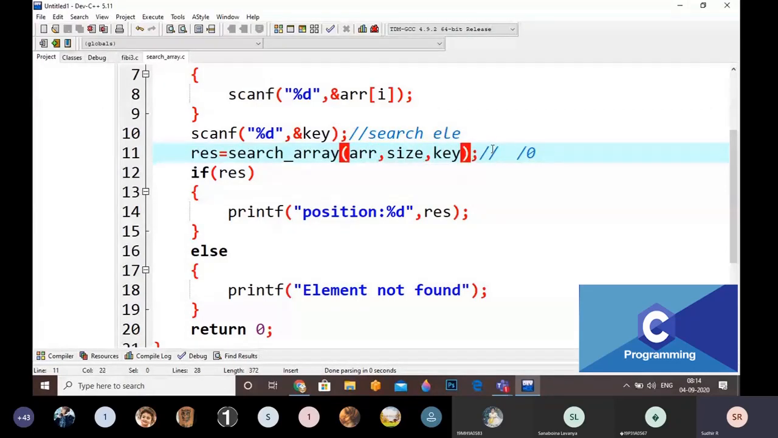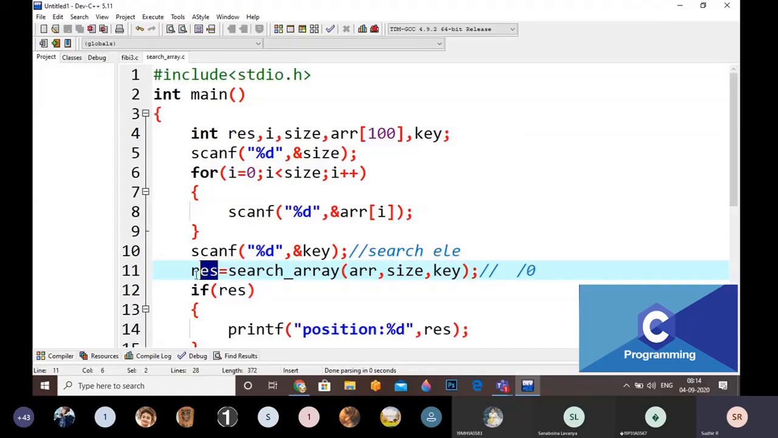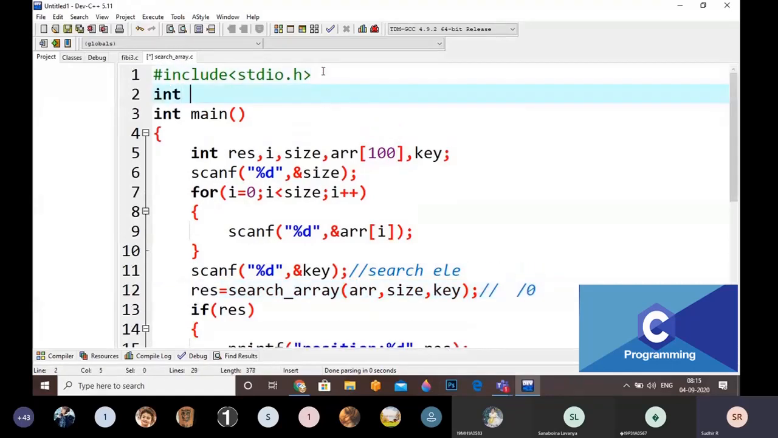First one is integer pointer, integer address, and the second one is value, and the third one is also value. Okay. What is the return type? The return type is only integer value. That's it, nothing else, right? That's why I'm writing only integer, not star anything else.